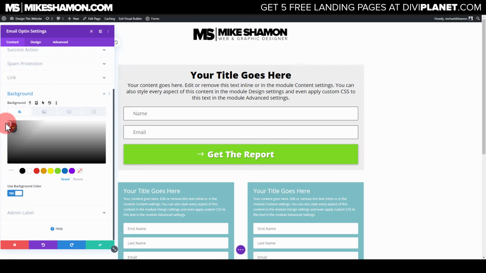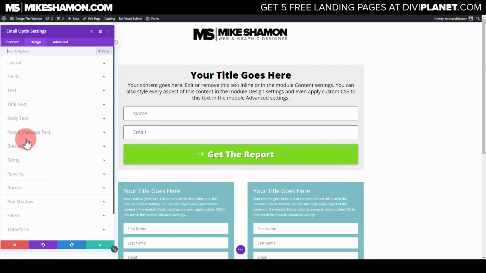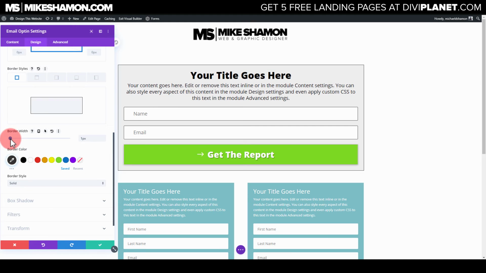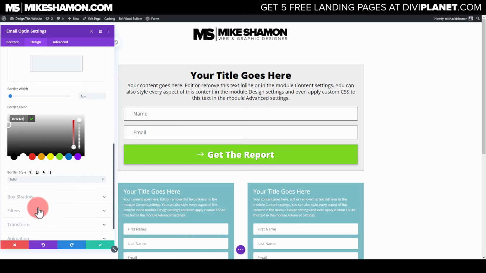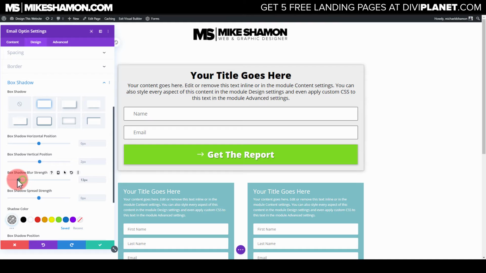It's just a little bit off. Alright, now let's go to design and border. And then we're just going to do a little one border. Bring this up to small gray. There we go. And then we'll just do a box shadow, a small box shadow on it, and bring the blur strength down.